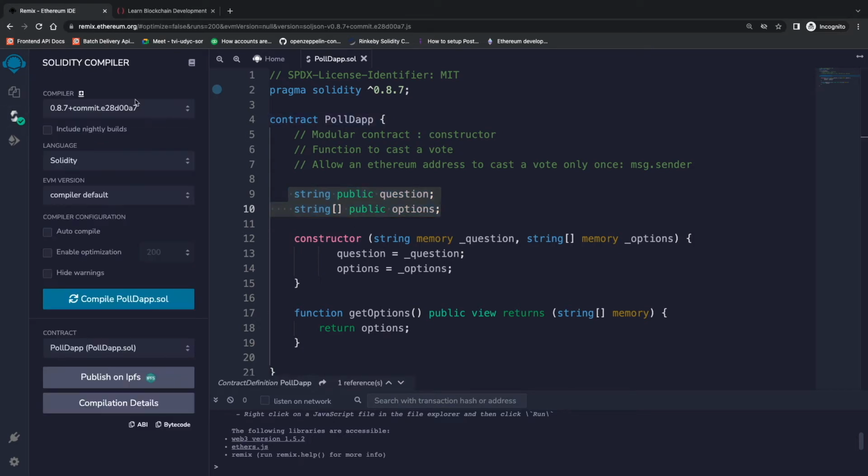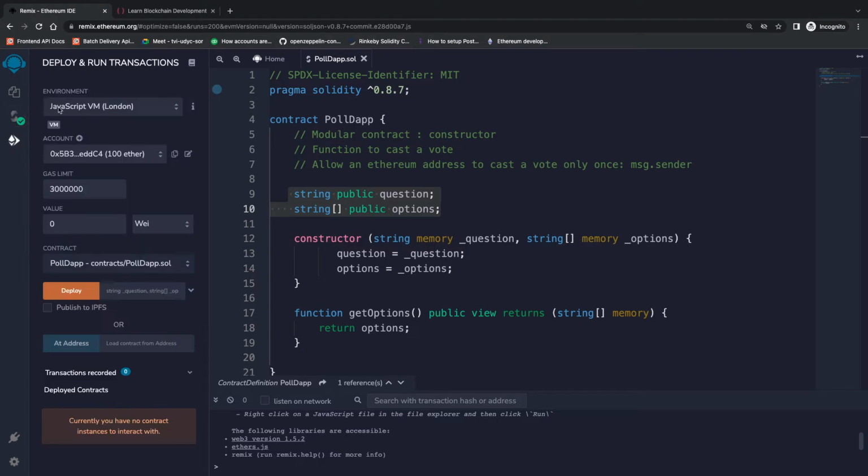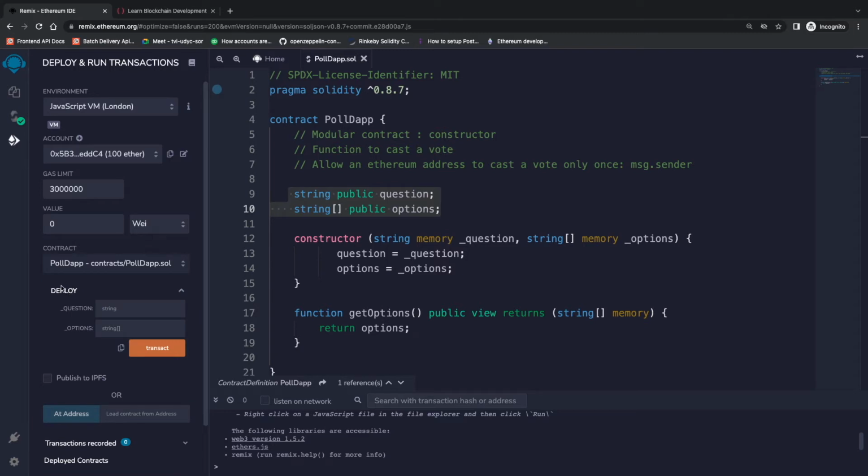Let me save it. Let me go to the compiler. It compiled. Let's go to deploy and run transactions and see. Earlier we just saw the deploy button. Now we are seeing these two values in the deploy button itself. So right now, the earlier constructor was not expecting any argument. As I told you, a constructor is needed whenever a contract is deployed. Earlier the code did not have a constructor, so Solidity itself provided a constructor with no arguments. But now we are writing the constructor explicitly, so we can define our own arguments, and those are required over here.